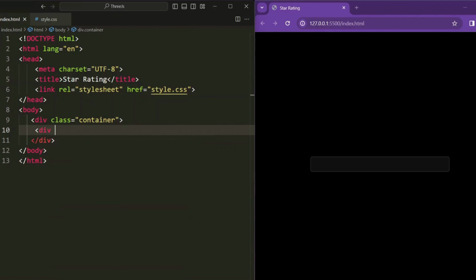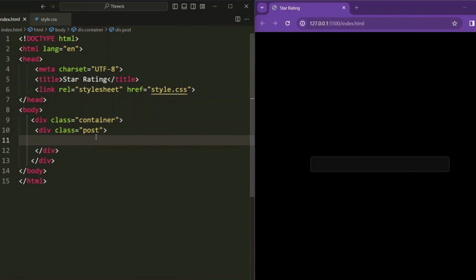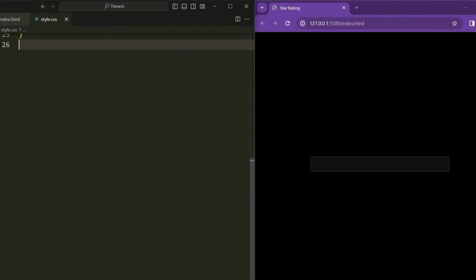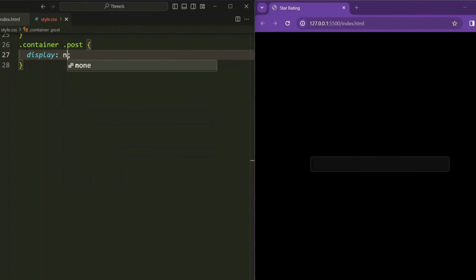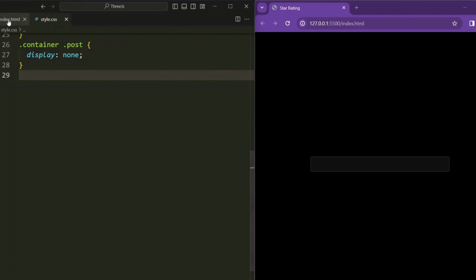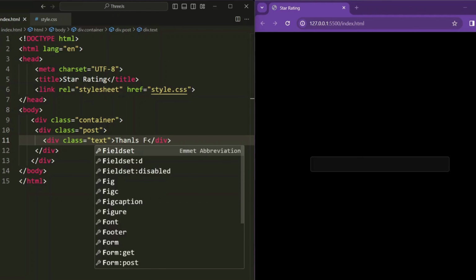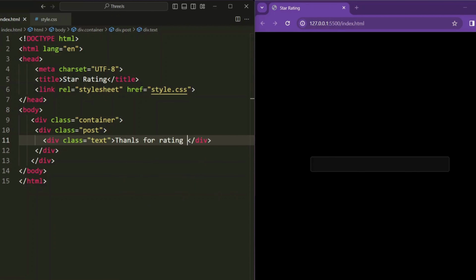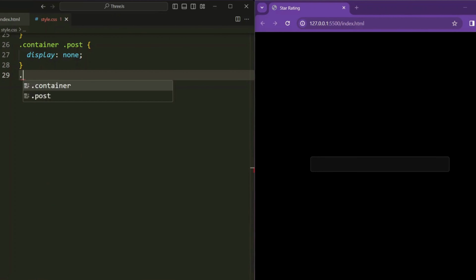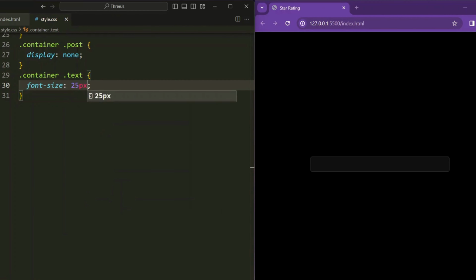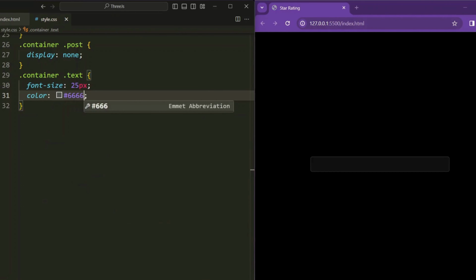Inside the container, we have another div element with the class post. Here the display is set to none. The div element with the class text contains the message "Thanks for rating us." Here we set the font size, color and the font weight.